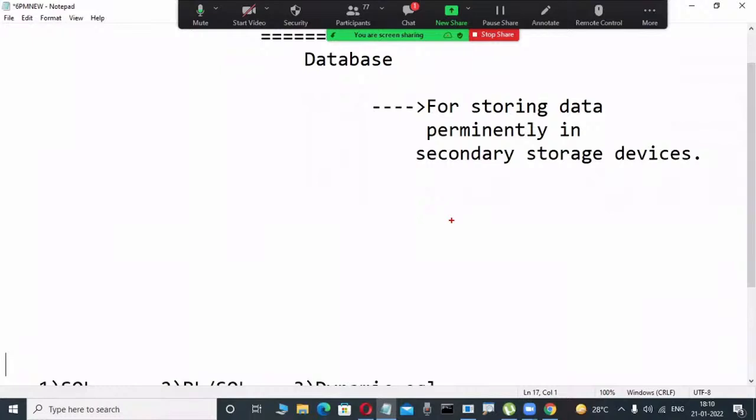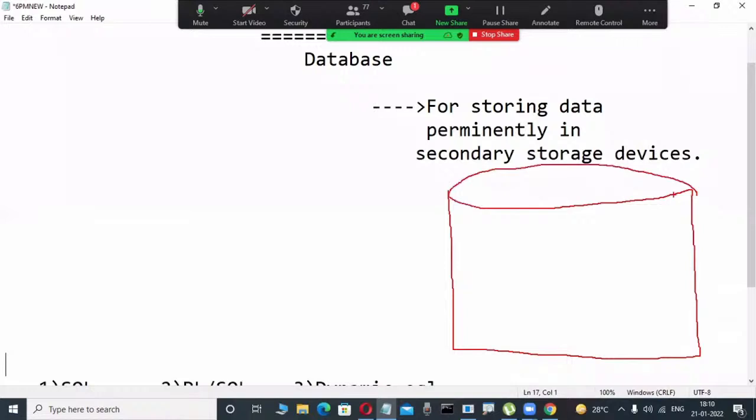These relational databases do not store a random collection of data. They only store a structured collection of data. As I told you yesterday, suppose this is an Oracle database. A database means some place, and here we store a structured collection of data, in an organized fashion only.